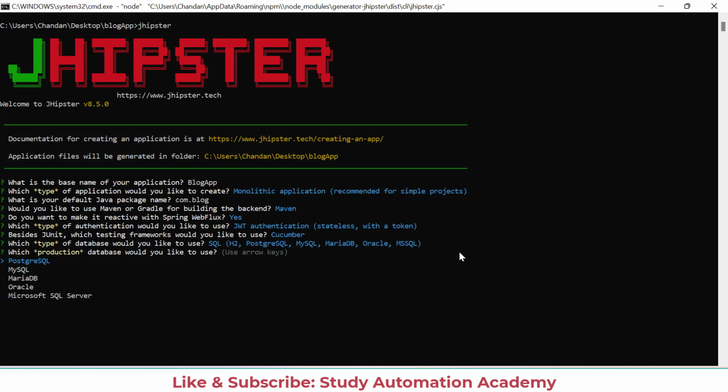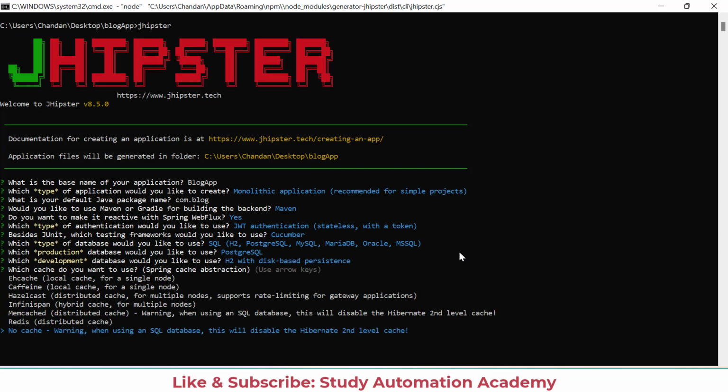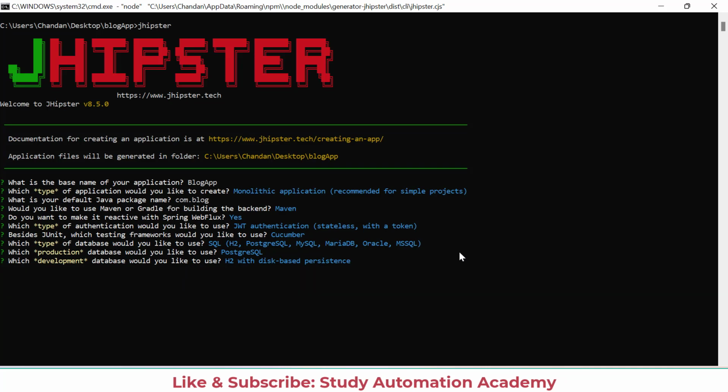Click enter. Now you have to choose the production database. For production, I'll use Postgres, and for development, I will use H2 with disk-based persistence. With H2 memory, once you start the application everything will be there, but if you close it, the data will be lost. So I'll just click H2. After that, it's asking about cache managers, if you want to select any cache, you can do that.